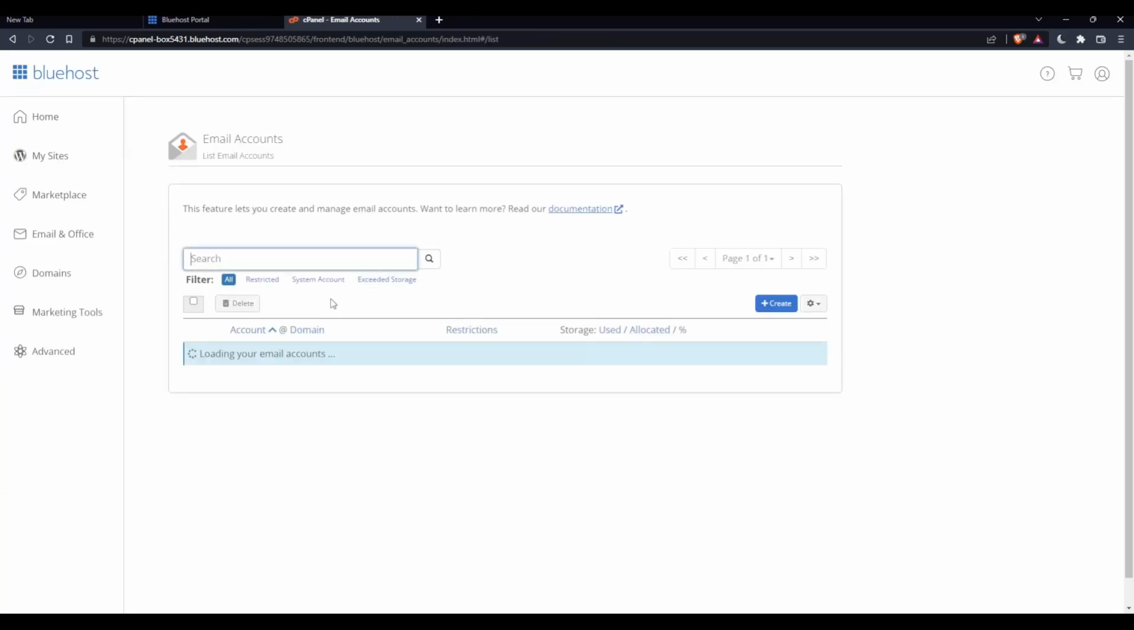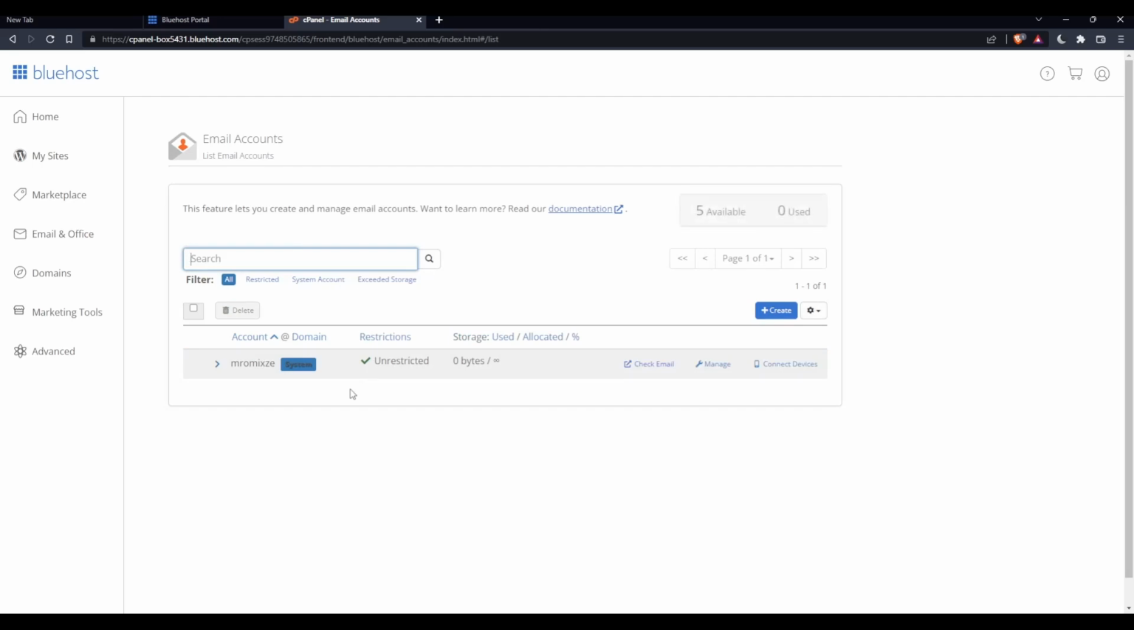Once you click on email accounts, as you can see, you will have your domain right here, of course, and your account. You can check the email or even click Manage to add another email if you want. From here, you can create another email. As I said, you can connect some devices.